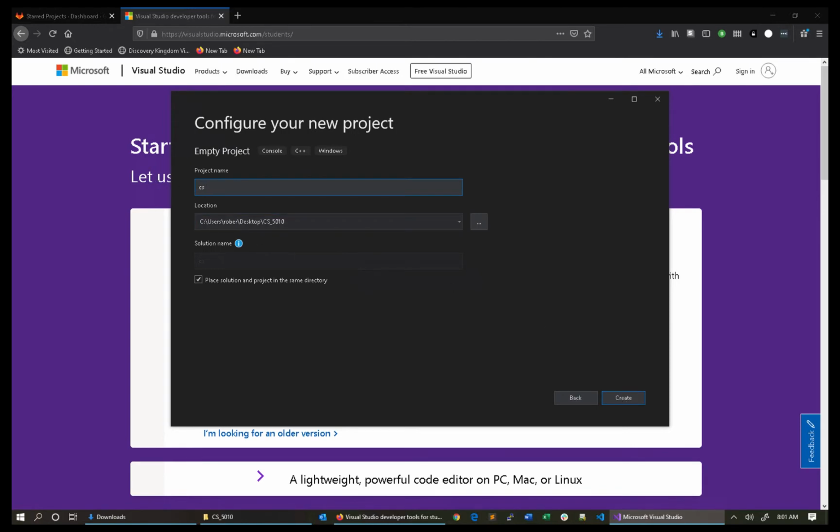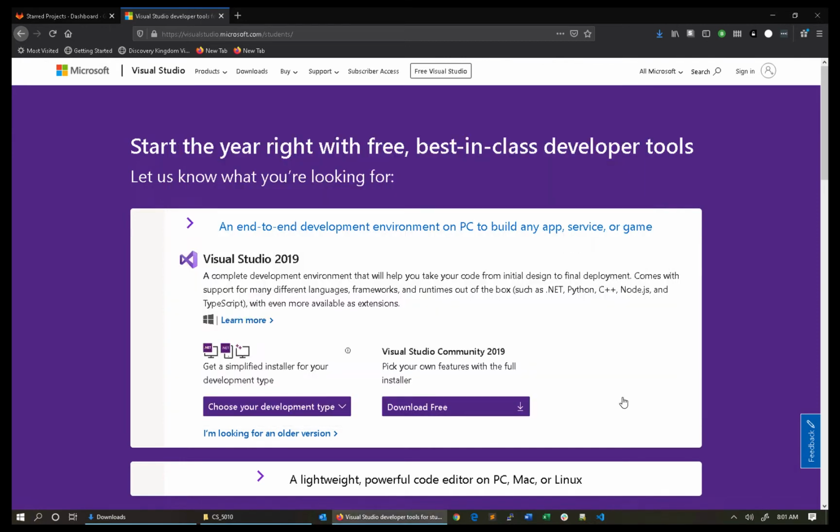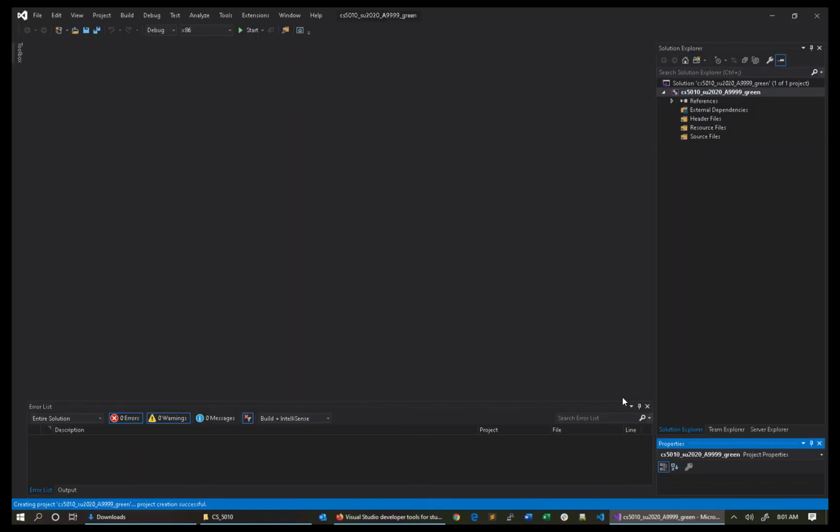This is where you should name it appropriately for this class. So I'm going to name it this. It's going to go in my CS5010 folder, which I've already created. And I strongly suggest you check this box that says place solution and project in the same directory. Go ahead and say create. And Visual Studio will go ahead and load up.